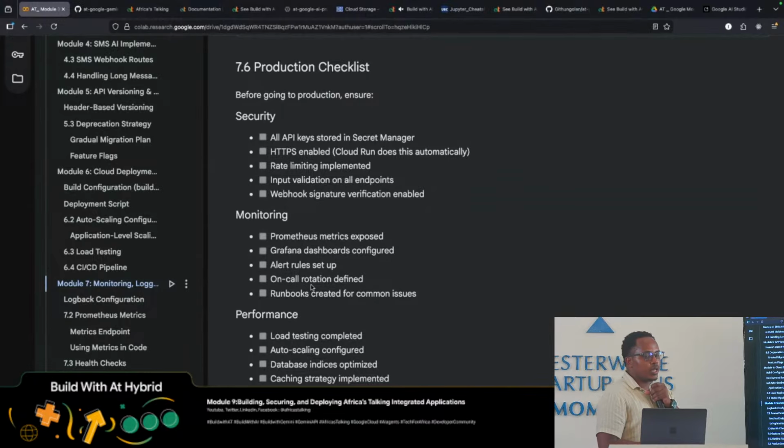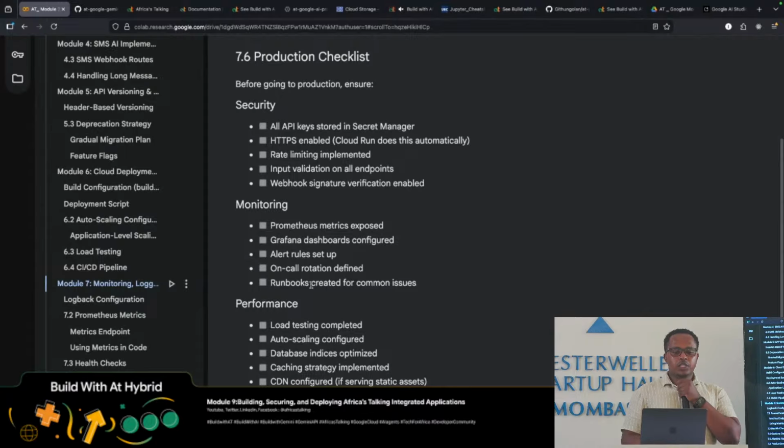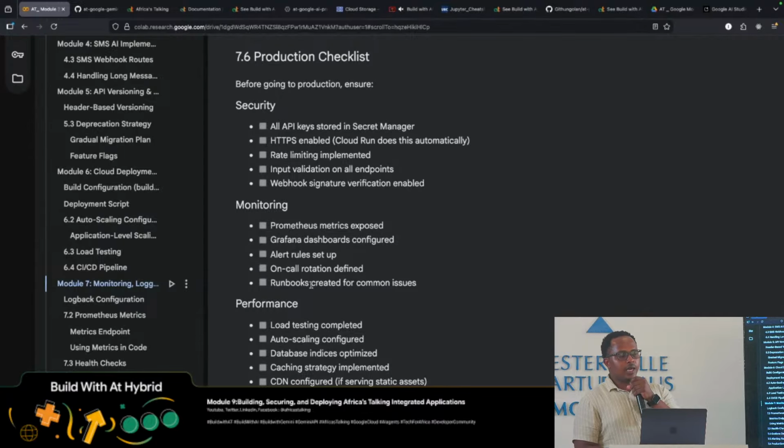So number one, ensure that your API keys are well secured and stored. So use a secure service or put them in an environment variable and never publish them to GitHub. Ensure that you have a gitignore file on your repo and ensure that you have put environment.env as part of them. Ensure that your traffic is HTTPS. Ensure that you have rate limiting enabled, and also ensure that your inputs and your endpoints are well protected.